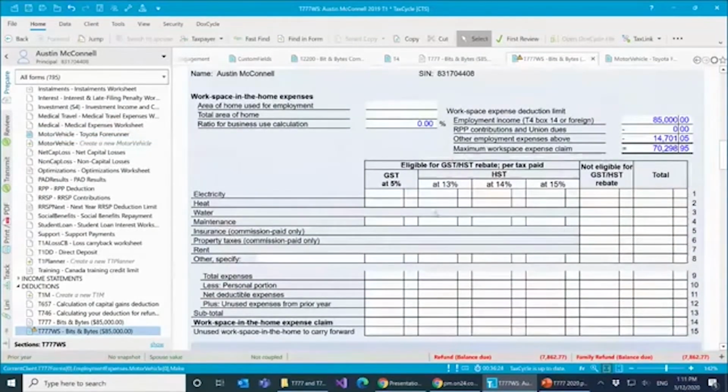The next section down the bottom here is workspace in the home. This is something in our office that we have a lot of people who do. We work at home, some people full-time, and so they are eligible to deduct an area of their home, and there are rules around this, and you'll want to read up on them if you're preparing a return for someone for the first time, in terms of what is an eligible office space.